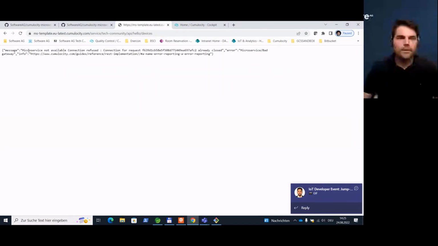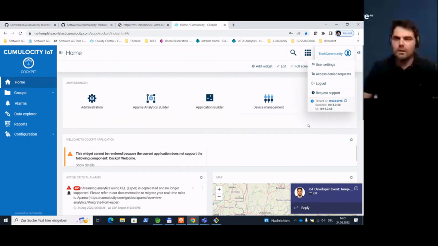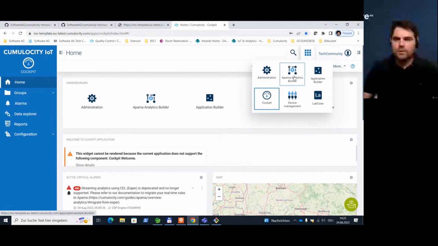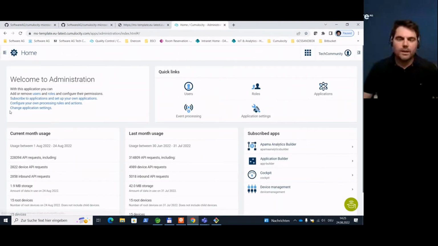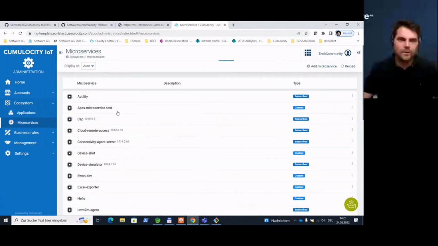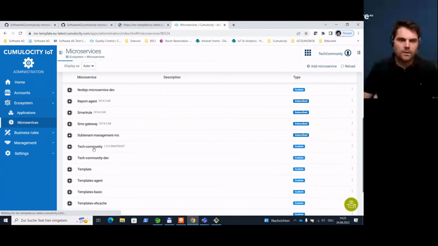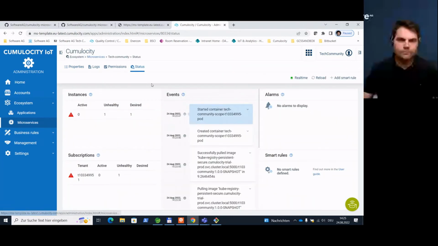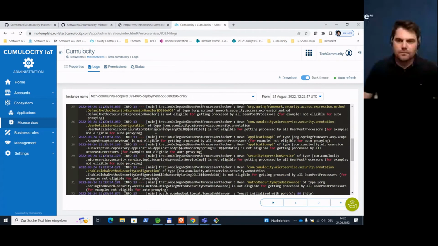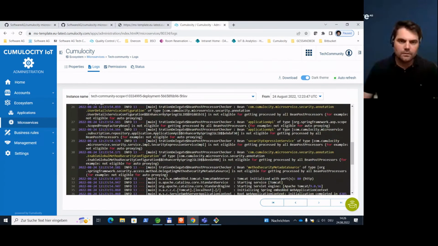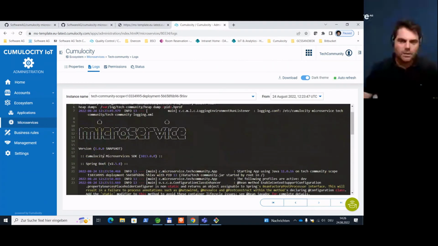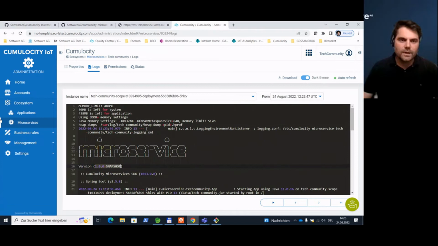So yeah, oh, microservice not available. Let me just check. Maybe it's not yet up and running. Ecosystem, microservices, tech community. Yeah, it's not yet started. I mean, this always takes a while when the container starts. But you can see it's already starting. Exceptions. Yeah, you can also see the versions here. But that's it for the first part.